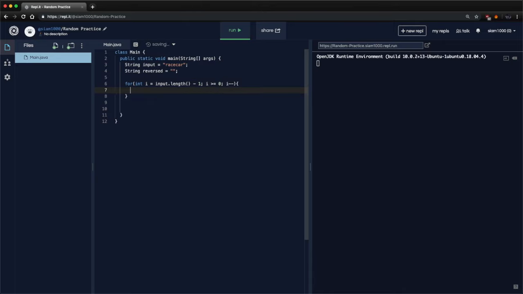Now we're going to take the string reversed and add every single character to reversed. So how do we do this? Well, we take input.charAt(i), so it gets the character at each individual index i, and it just appends it to reversed.